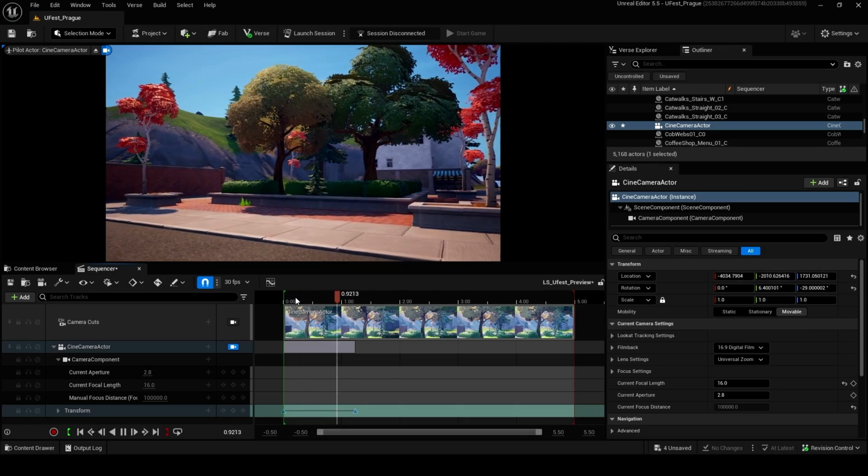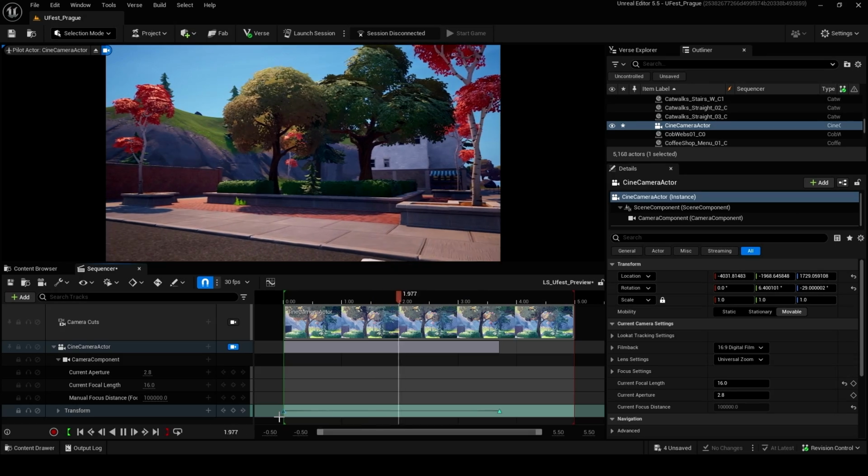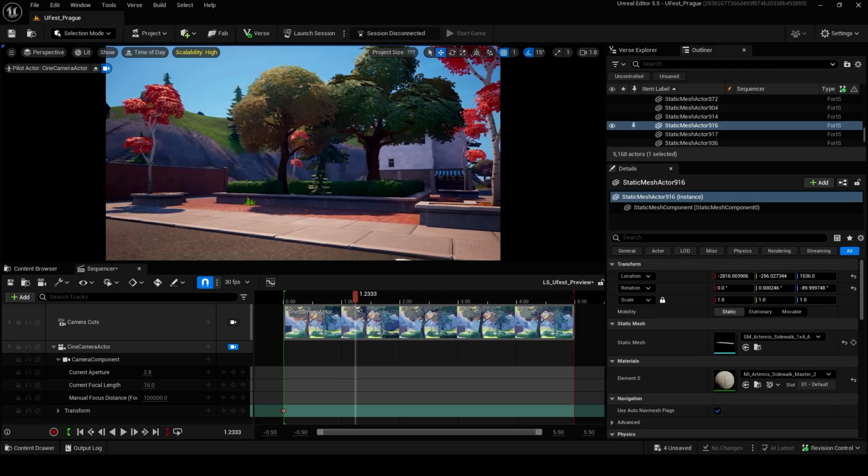And Sequencer will animate it, just like it's doing right now. And right now, it looks a bit better, but it's still a bit boring. But it doesn't have to be.